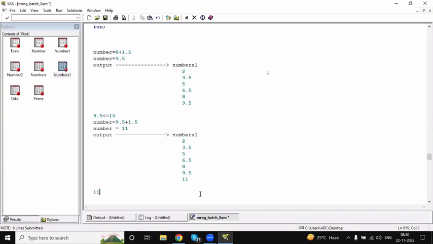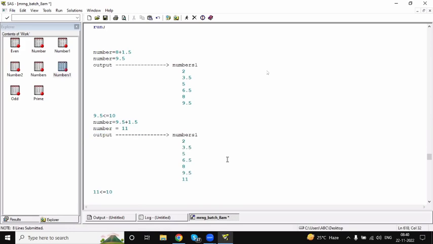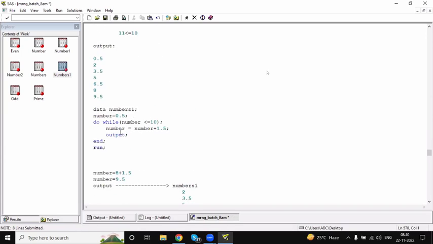Now it will go and check this level. 11 less than or equal to 10. Condition failed. Come out of the block. So by the time it comes out of the block, see, already 11 came to the output dataset. Clear, guys? This is how it ended with 11. This completely depends on how you want to give the output statement. Depends on your request.